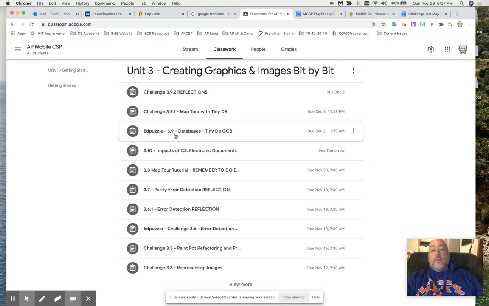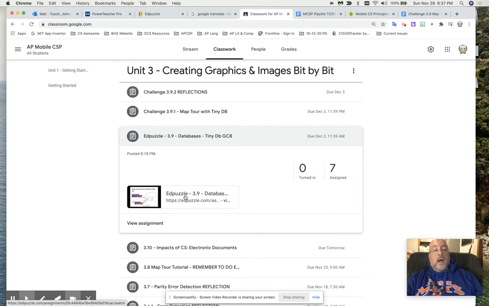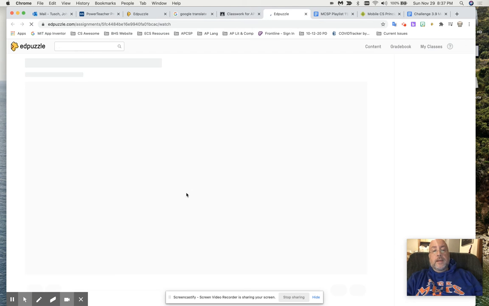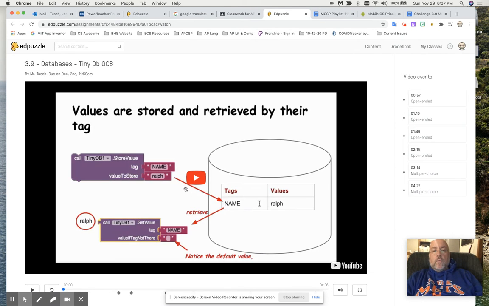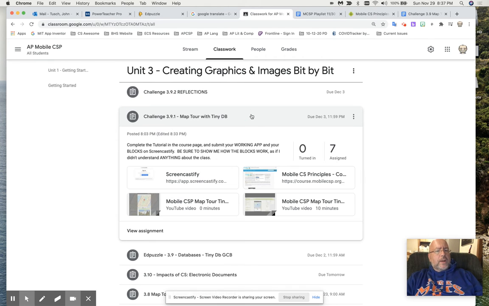Before you get into what the lesson's all about, I'm going to have you do the Ed puzzle on databases. You're going to log into the database lecture from Dr. Morelli. He's going to go over what databases are and how they work, and tags and values and all of that. And then you're going to go to the map tour. This is kind of what the map tour is about, and this is how to do it. And here's the course page.